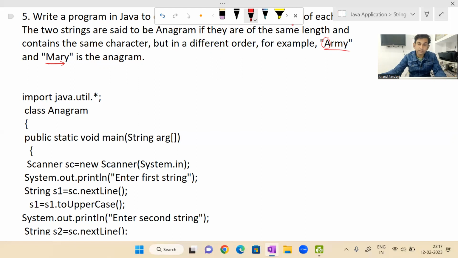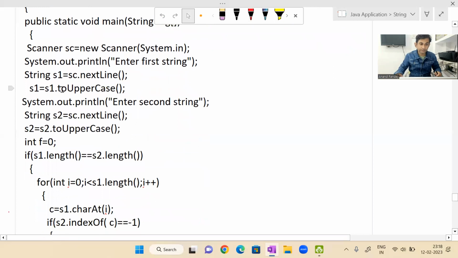So we will check character by character. We will check whether each and every character of this word is present in this word or not. And if any one of the characters of the first word is not present in the second word, then it's confirmed that they are not anagram of each other. Okay, so see this example.